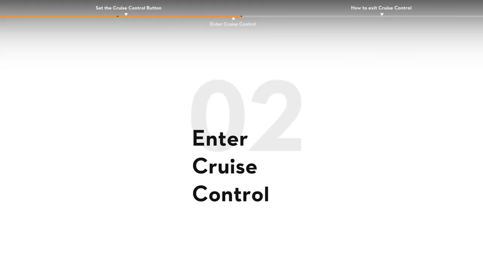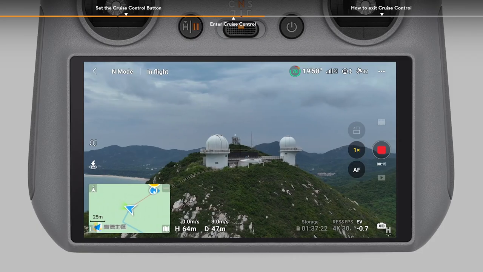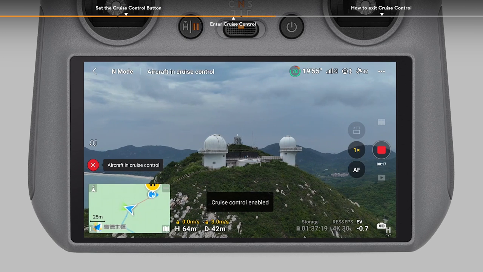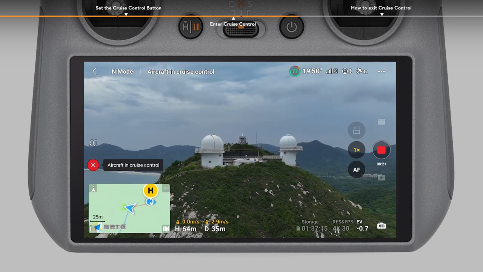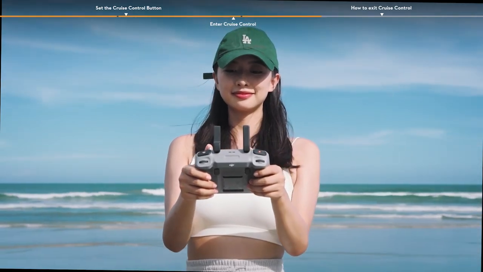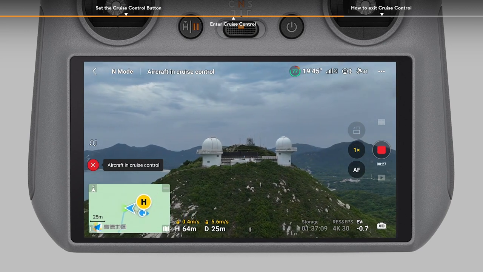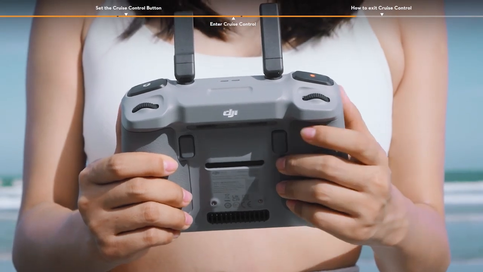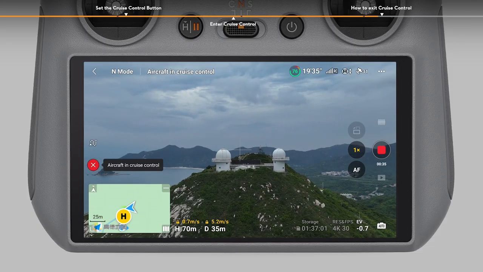Enter cruise control. While pushing the control sticks, press the cruise control button once. The aircraft will keep flying automatically at the current speed corresponding to the control stick input. The control sticks can now be released. After the control sticks return to the center, push them again to change the flight speed and direction. Press the cruise control button again, and the aircraft will automatically fly at the updated speed.